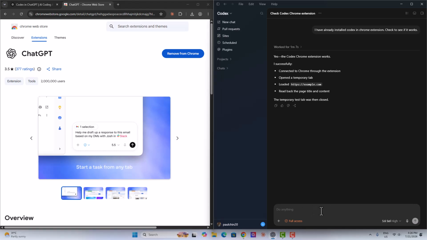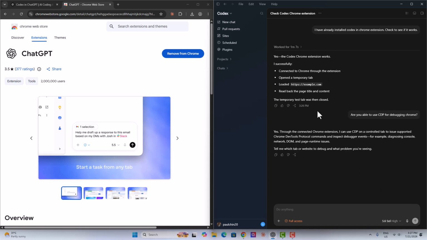Second test you can do is, are you able to use CDP for debugging Chrome? As we have seen earlier, CDP is the Chrome DevTools Protocol, and then ask it to test it again. Yes. So again it confirms yes, through the connected Chrome extension, I can use CDP on the control tab to issue supported Chrome DevTools Protocol commands and inspect debugger events and so on. So now it seems like the Codex installation is successful.